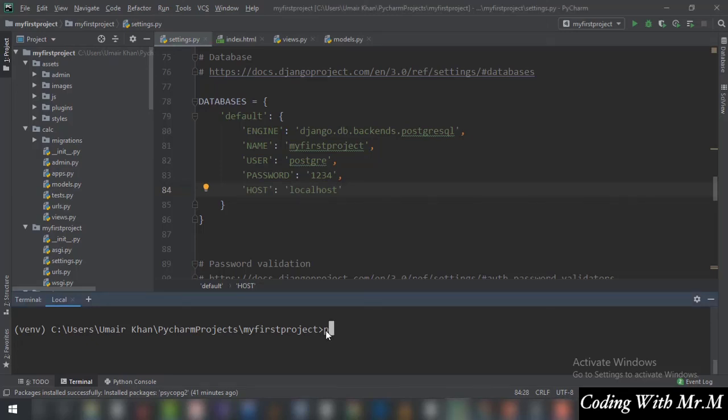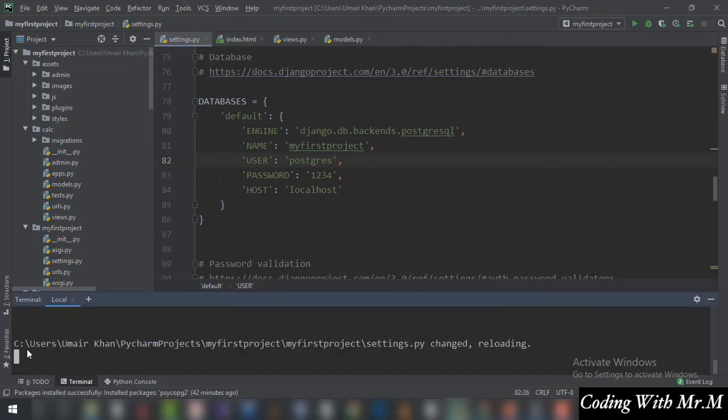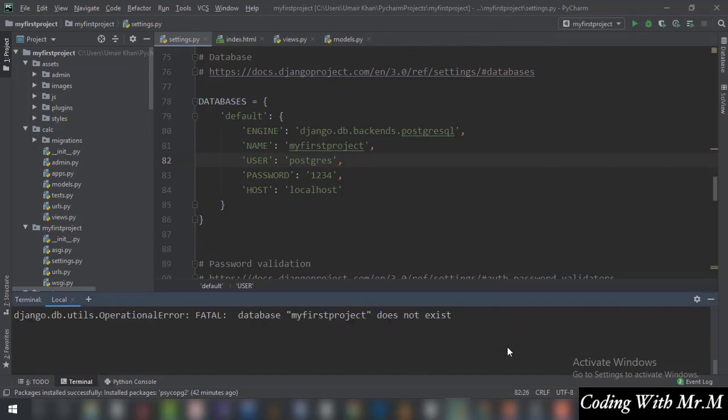Alright, so let's just run our server. So we will write python manage.py runserver, and our server will be running shortly. Alright, so it has got certain errors. It says the password authentication failed for the user postgre. Yes, we have missed an s over here. It has to be postgres. So it will now reload itself. It is reloading now.